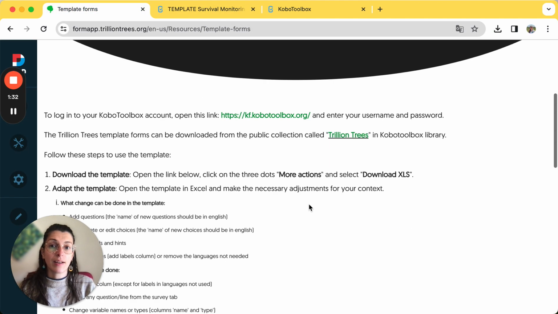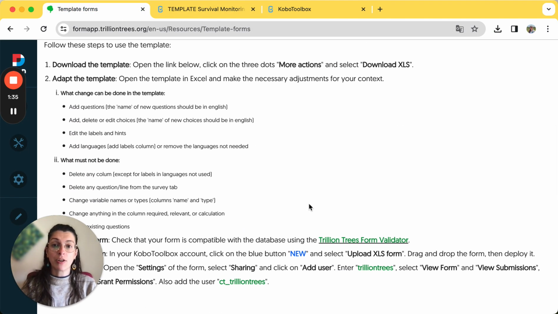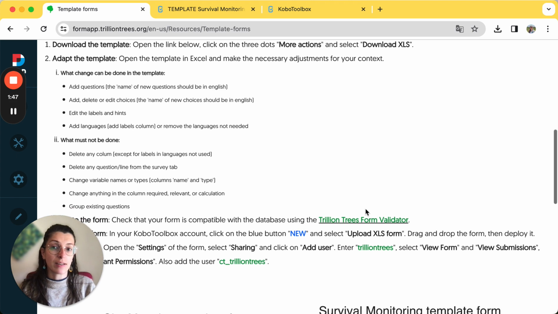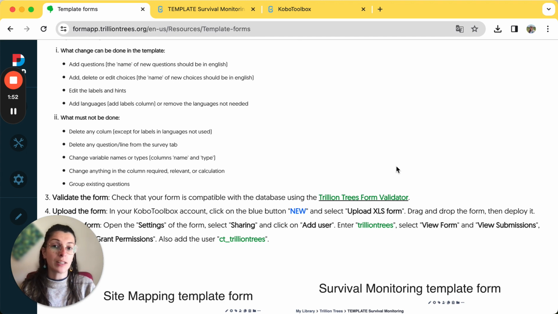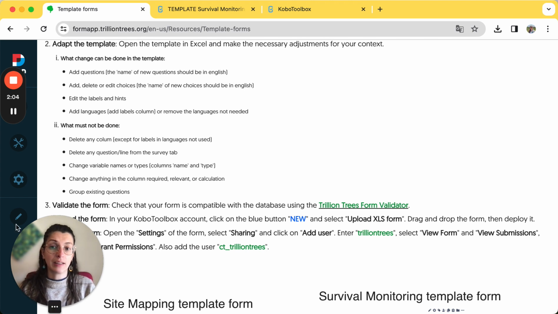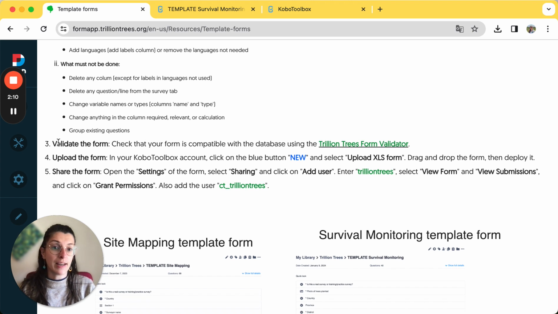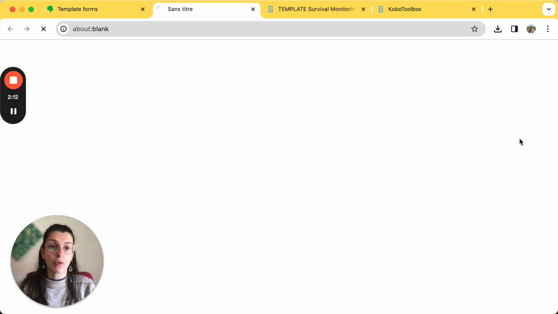Remember that there are some changes that can be done and others that cannot be changed, to make sure that the form is compatible with the database. So you can add questions, you can add, delete or edit the choices, edit the labels and the hints, and add languages. But you shouldn't delete columns, you shouldn't delete questions, change variable names, change anything in the column required, relevant or calculation, and also you should not group existing questions. Once you've adapted the form, you can validate it with the Trillion Trees Form Validator.